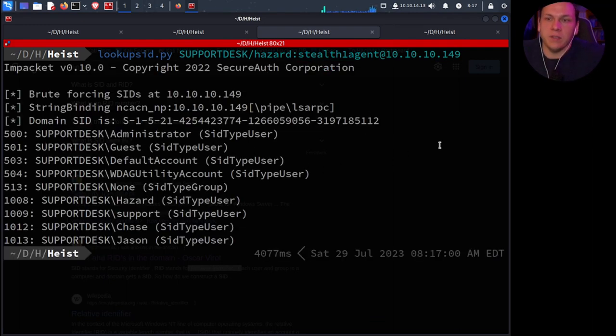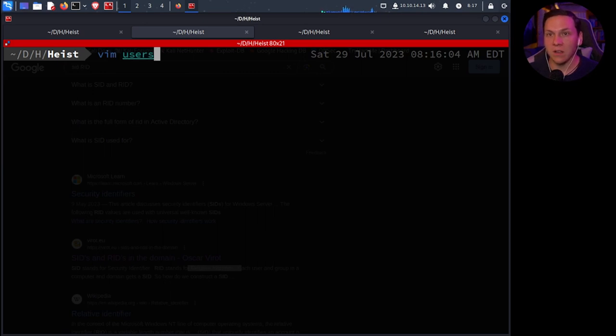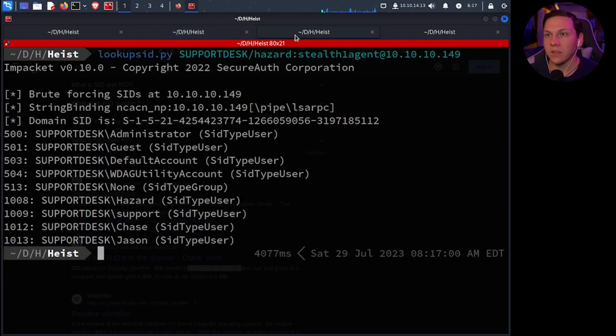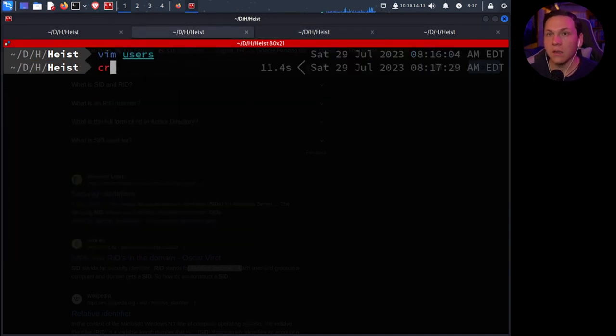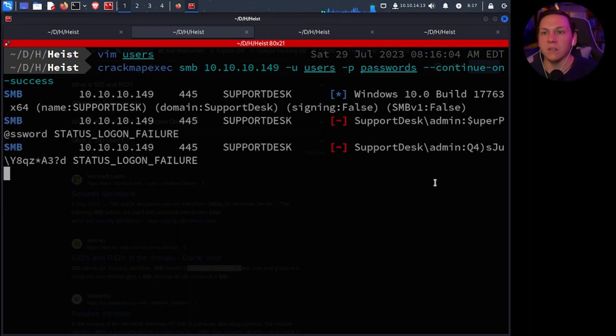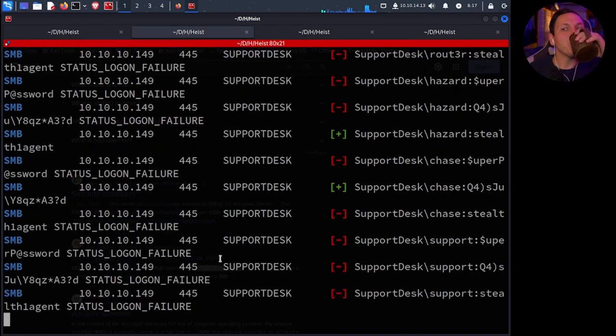So this will do a brute force and basically do the same thing as what we did. So we've got a couple of service accounts here. We've got guest, hazard, support, chase, and JSON, which is what we found. So what we can do as well is we'll add the administrator account just in case we have anything interesting in there, and then we will run that again and see if we can enumerate any more users. We got two there.